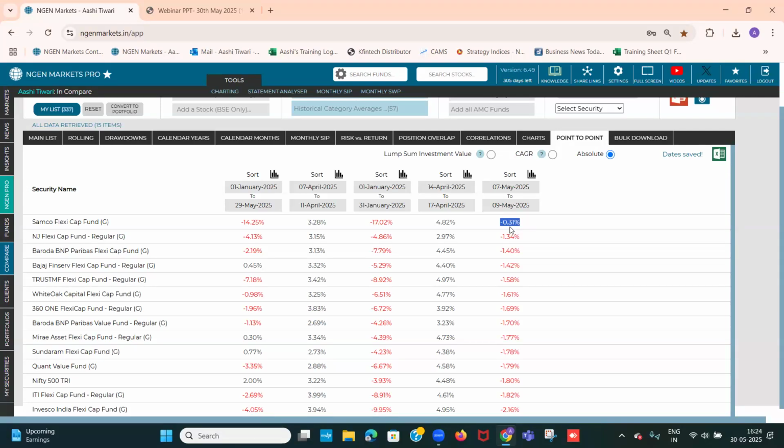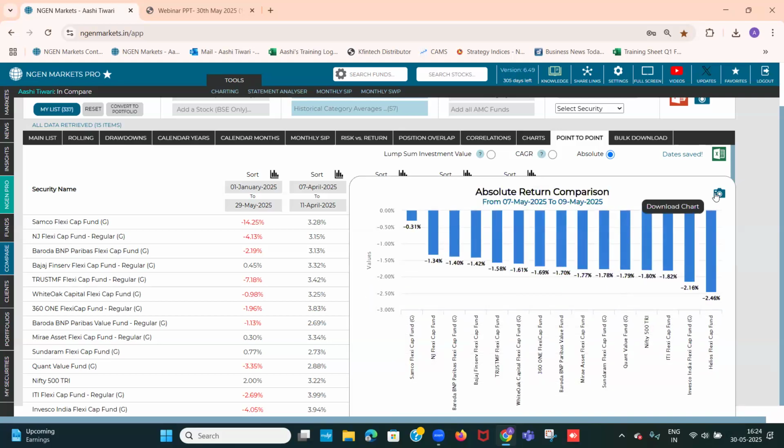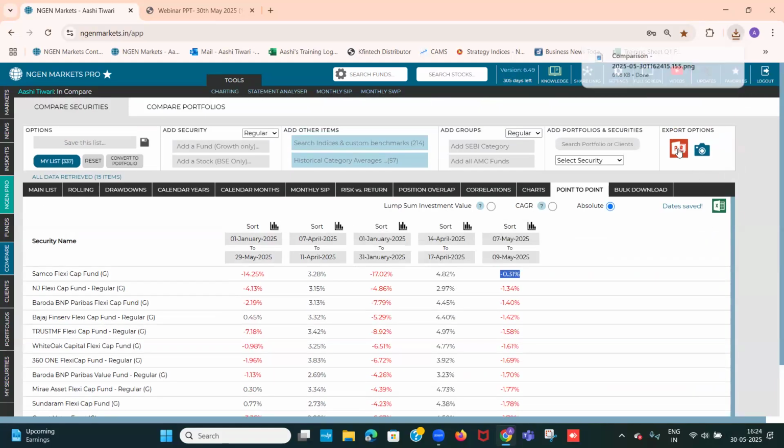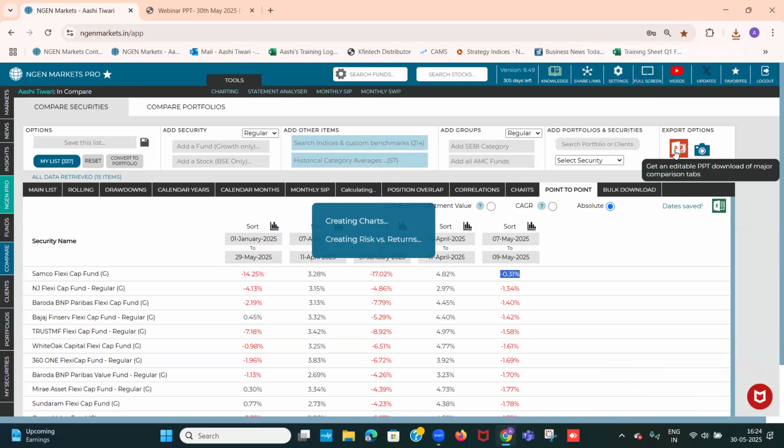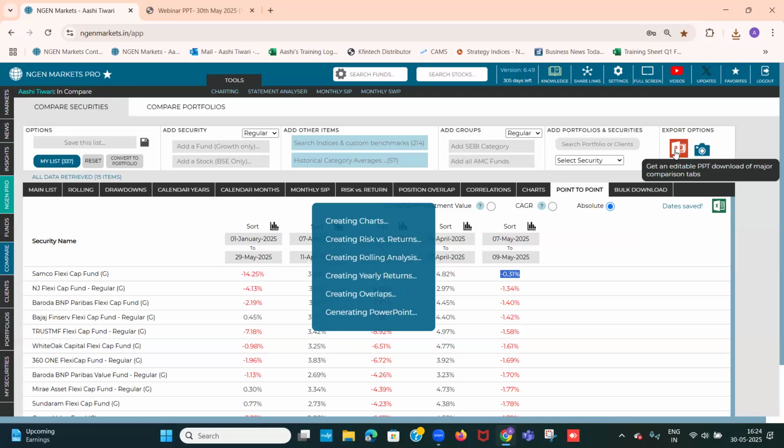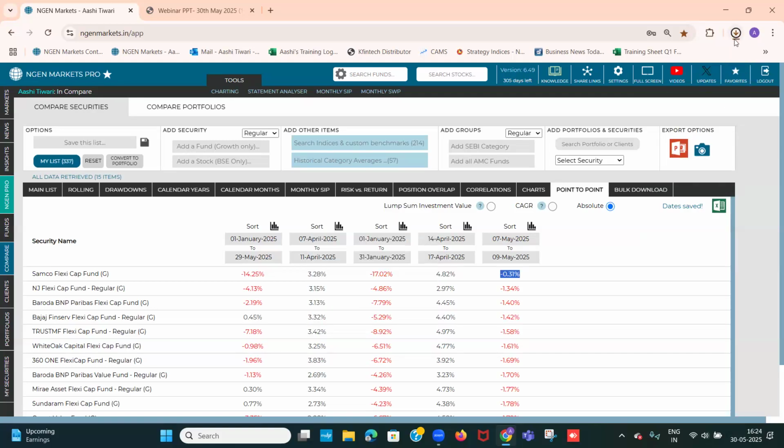You can also generate a chart report by clicking on this chart icon right here. And also you can take a screenshot for the same. Let's say if you want to highlight this in a PPT as a reporting option that is present in the compare tab. So to generate this report, you simply have to click on the PPT icon and a report starts getting generated. And this is how it will basically look like.